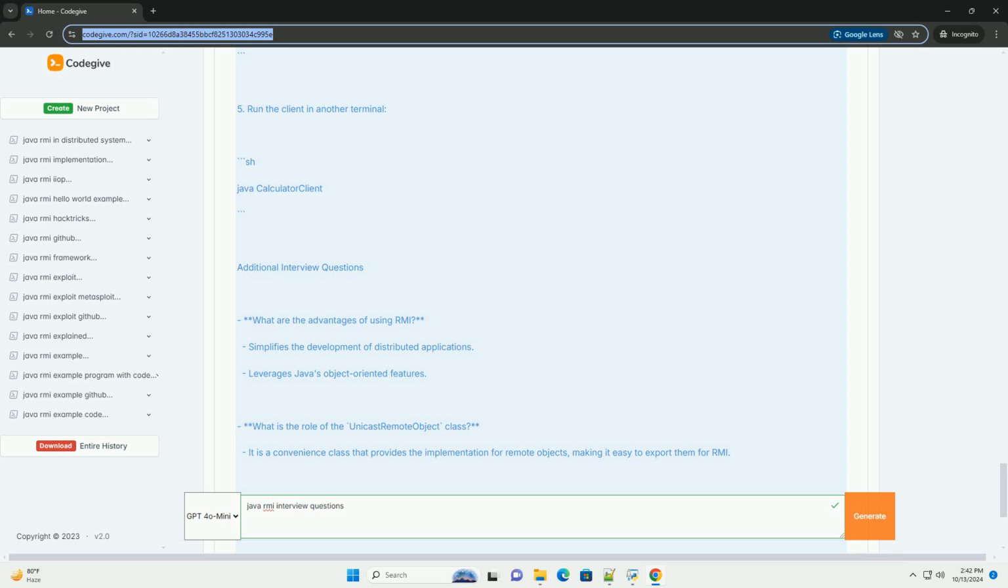2. How does RMI work? RMI works by using stubs and skeletons. When a client calls a method on a remote object, it actually calls the method on a stub that is a local representation of the remote object. The stub communicates with the skeleton on the server side to execute the call.